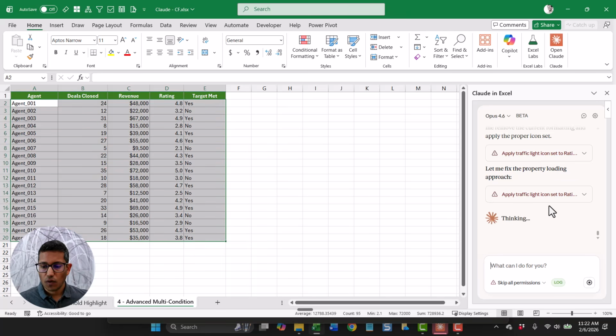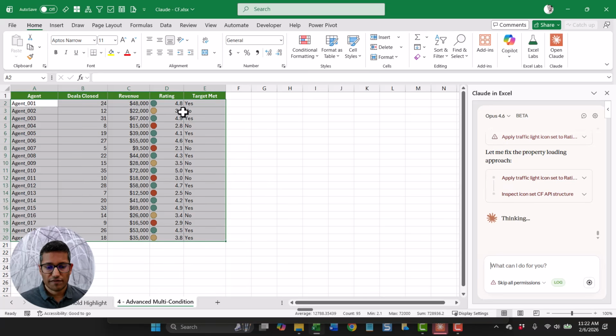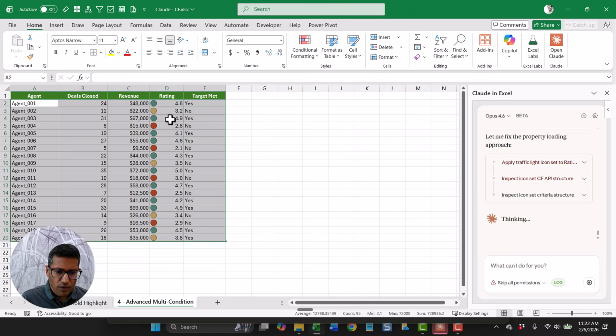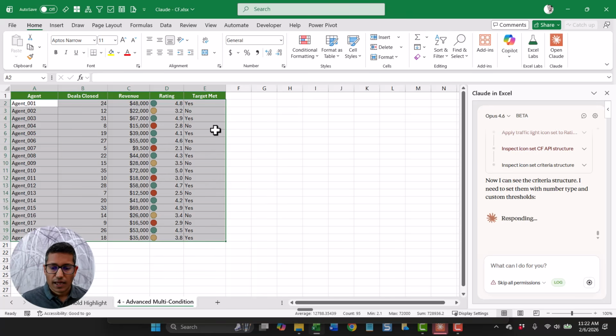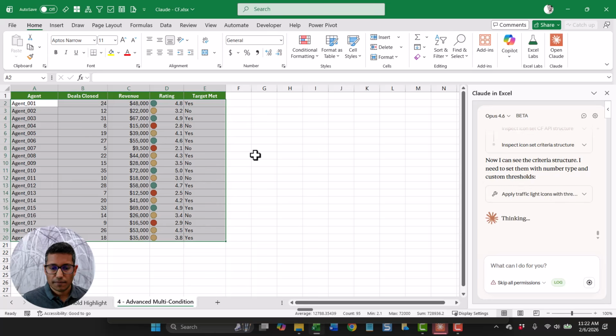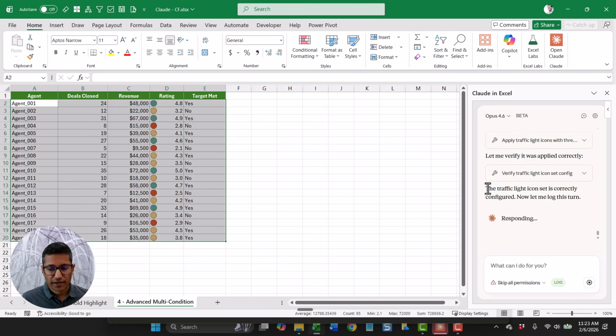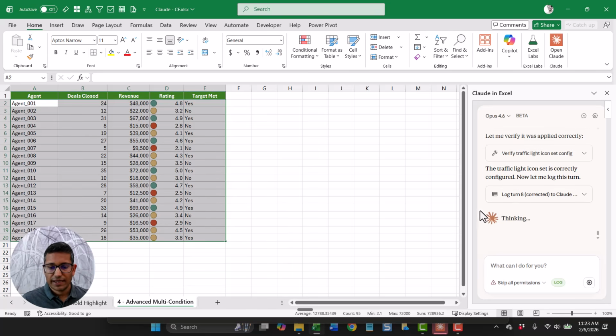So it has removed all the formatting. Now it's probably going to apply the formatting again. So you can see the traffic light is there again. The colors are not completely, oh no, the colors are right now. And it'll probably also apply the row wise formatting. So it did go back, it checked that everything is looking fine, and then it has applied this formatting.